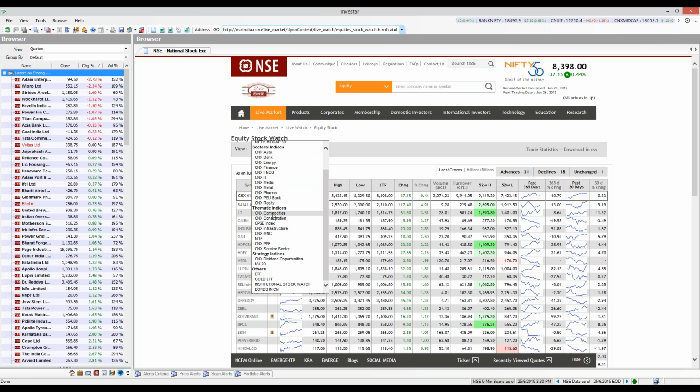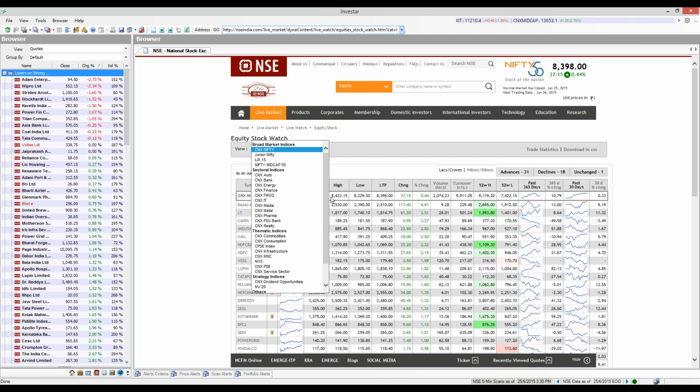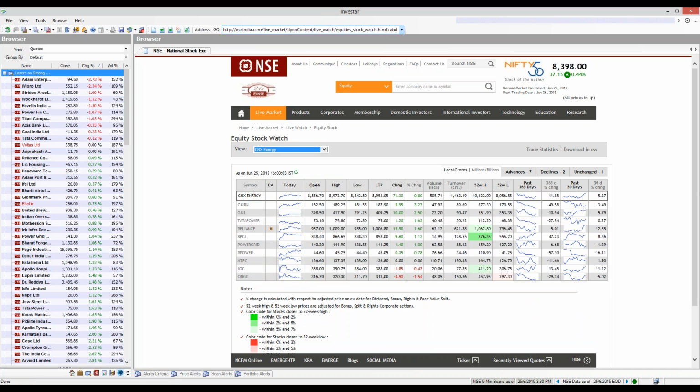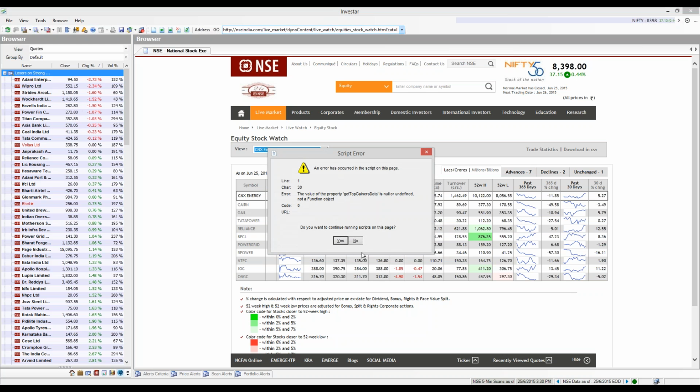Actually, each and every index that is there on the exchange website, because the data is freely available. I would assume this information would be available, so we'll have a look at that definitely. Like if you look at the CNX Energy index here, you know what the stocks are here already, from Gail, Tata Power. Okay, something happened here. No idea, okay, that's okay.